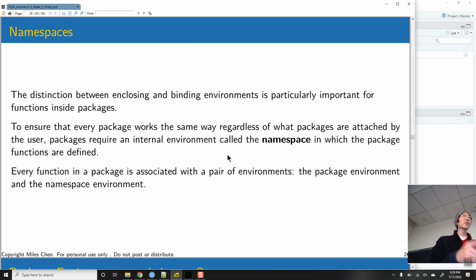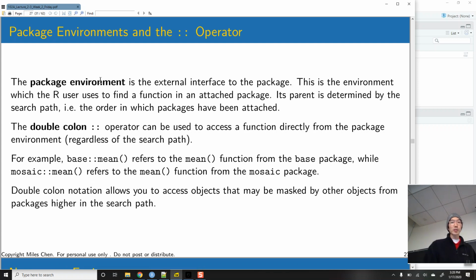Okay, so the functions are defined inside this package namespace. Every function in a package will have the package environment and the namespace environment. The package environment is the external interface to the package. This is the environment which the R user uses to find a function in the attached package, and its parent is determined by the search path.